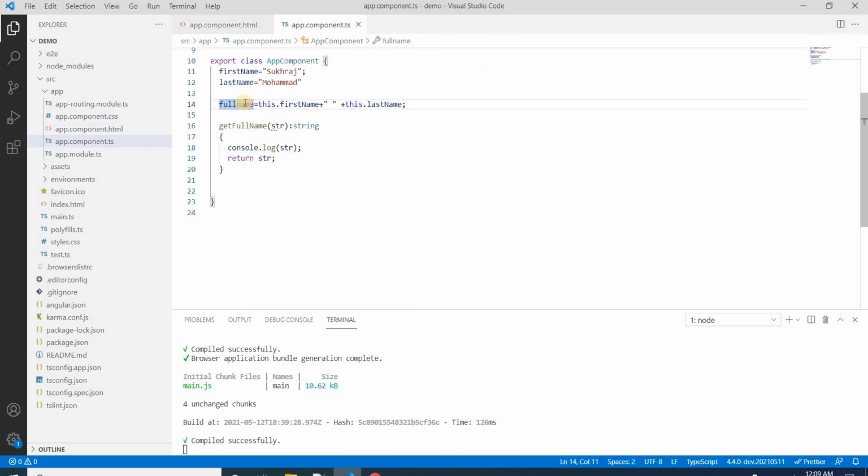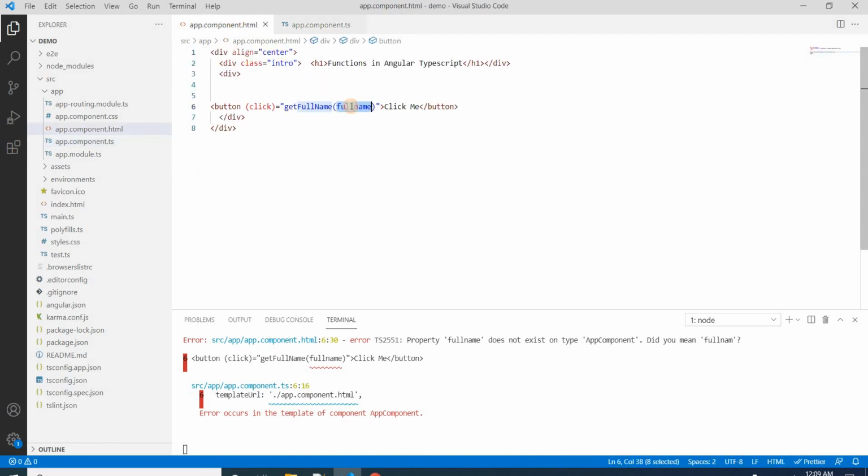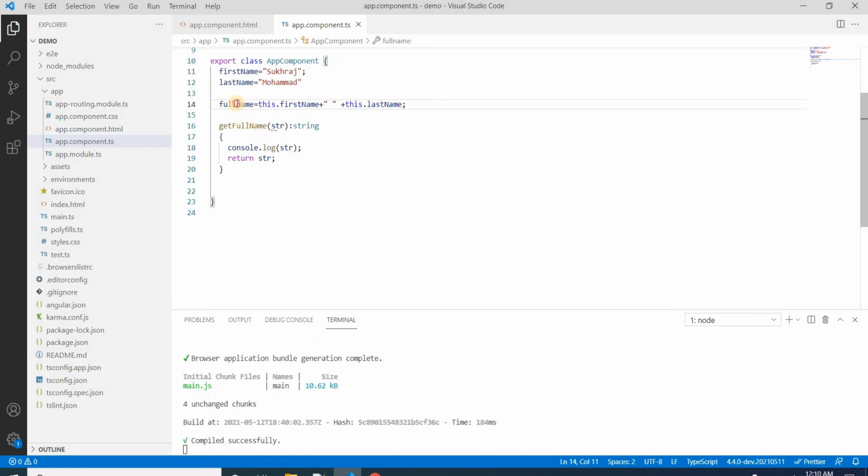Suppose no such property exists here. Let's say in fullName I put an L at the end. Okay, let me remove the E. So now this property exists with a different name. When I'm passing this particular name here, it's looking for this property on this component, but it does not exist. That's why it's giving me an error here. Now it will work because with the same name it exists here. So in this way we can pass the property to a method from the HTML file.